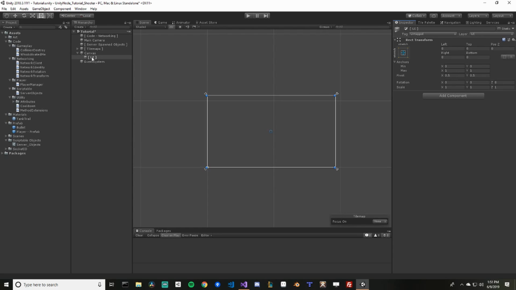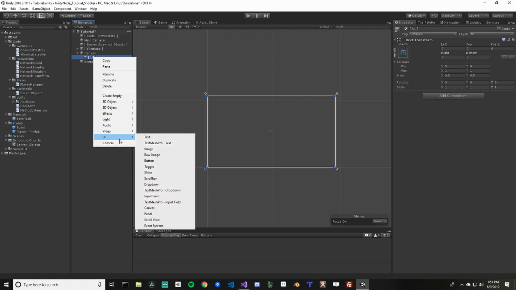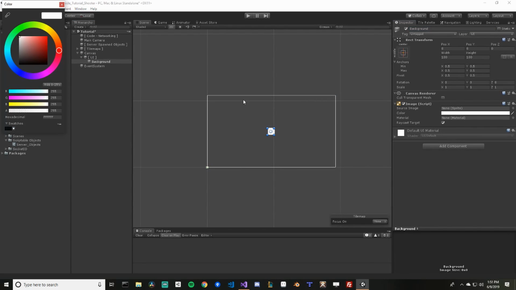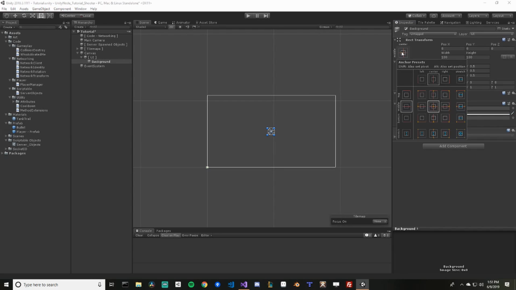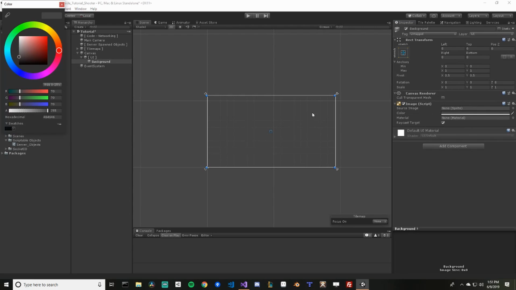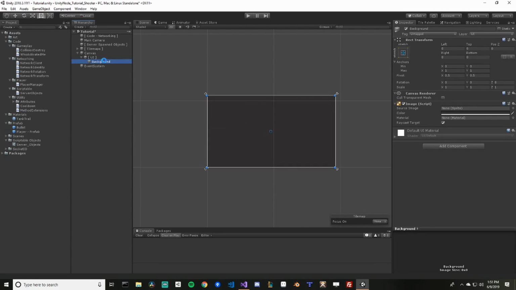Okay, cool. Inside there, we're going to add an image. We're just going to call this background. I'm going to color this like a dark gray, and I'm going to do the same thing where it covers the whole screen. Boom. Did I choose a gray that was... Oh, there we go. It was almost perfect to that.